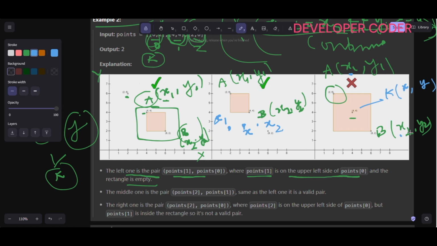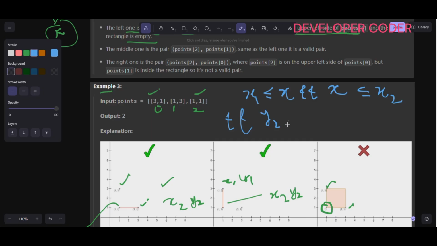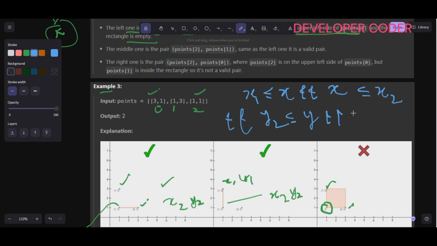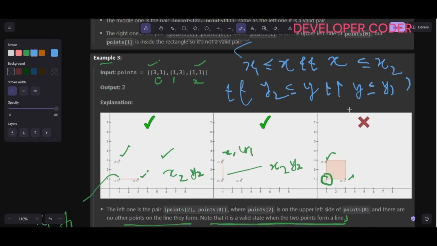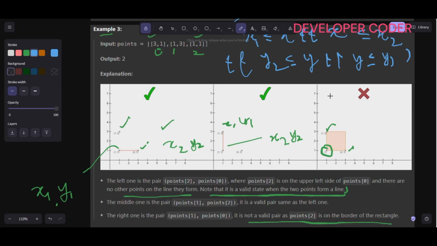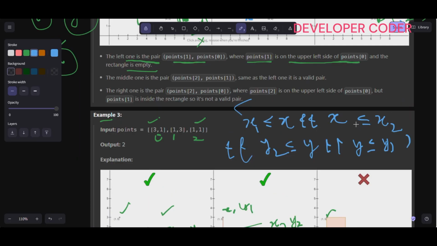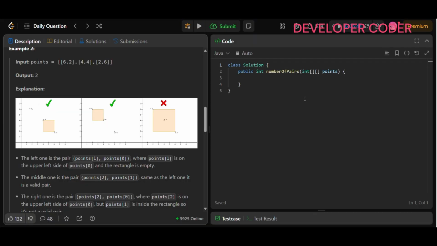So I will say that y2 is less than equal to y, and y is less than equal to y1. We have to use equal to also, right? It can be on the line. So if this is the case, then there is one point. If this condition is not true, then there is no point, so just increment the count value. So let's write the code, very simple, nothing complex here.